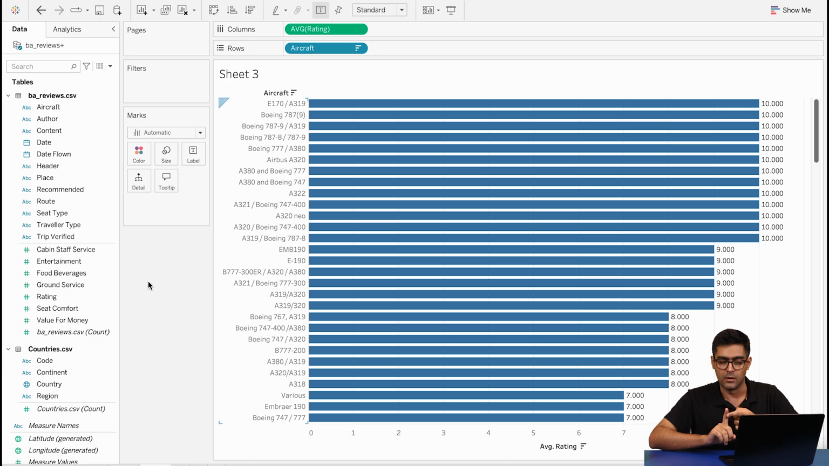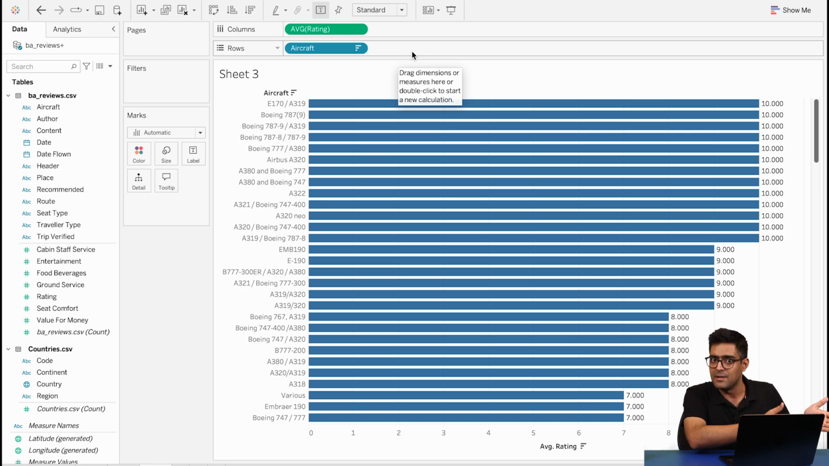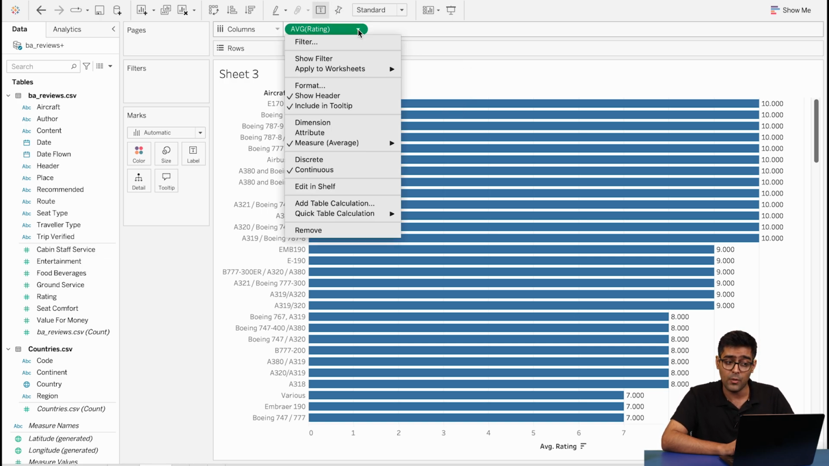Now, measure filter. What among the above two is a measure? Is aircraft a measure? No, it's a dimension. We just covered that a dimension filter works on a categorical variable, right? So the only measure in this chart is ratings because it's a rating value. Now, if I click on that green pill, by the way, we call these pills on the top because they are pill shaped. That's the only reason we call it pills, right?